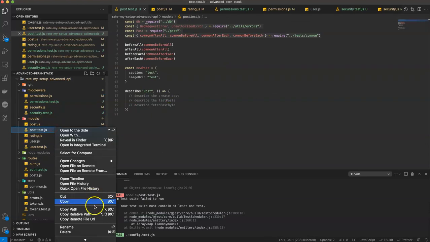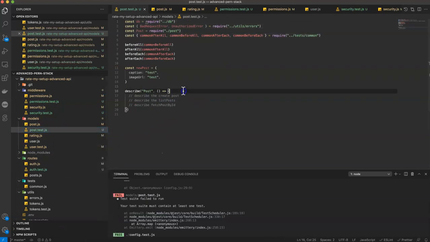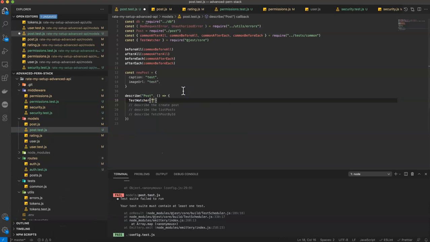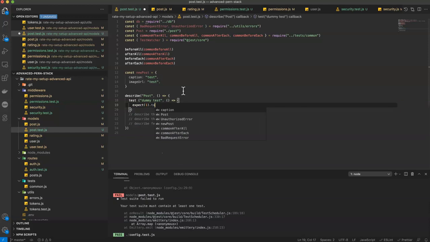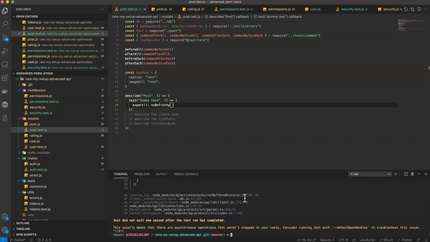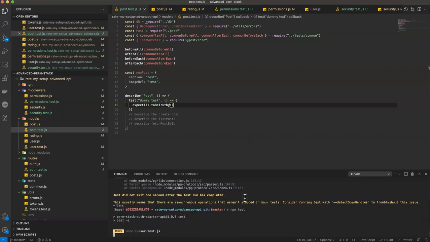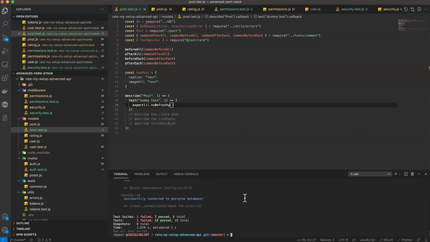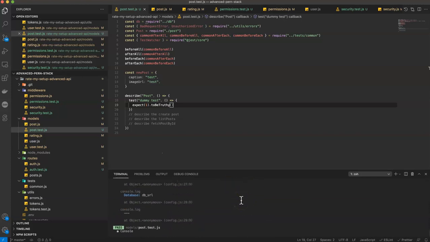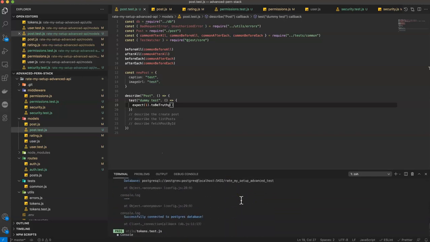Well, let's just delete that for a second. Or actually, super simple. Let's say test. Dummy test. Expect 1 to be truthy. Okay, let's run that again. Stop this, run it. Still have some errors, but it looks like only one test is failing. That's good news. Let's see what it is.